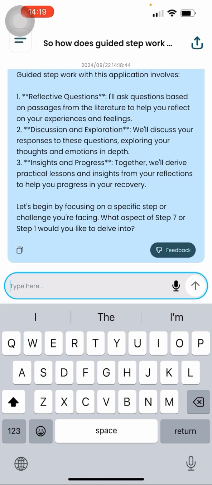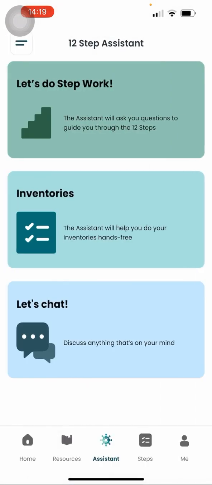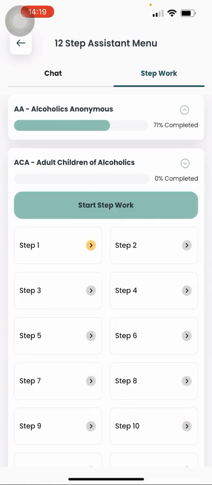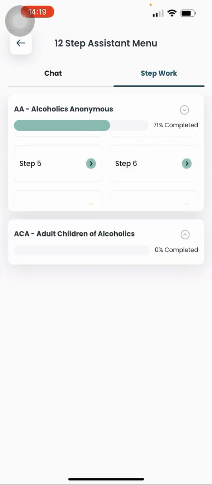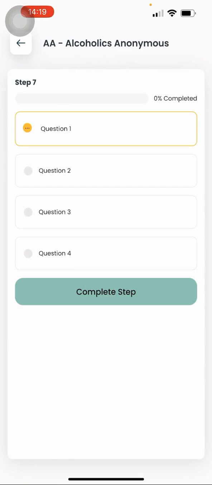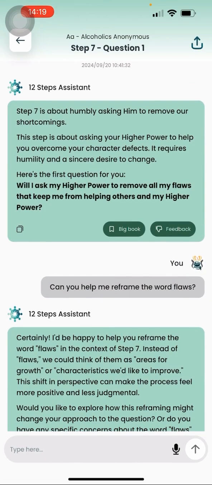Okay, so it's already bringing me to step 7 or step 1 because it knows those are the steps that I'm on. It remembers that. Let's come over into the Let's Do Step Work function. So why is it asking step 7, step 1? Step 1, ACA, I said I was interested, but I haven't done any step work there. Step 7 on AA, that's the step that I've told it I'm on. So here, the first question, I already started it a little earlier. It gives me the question.